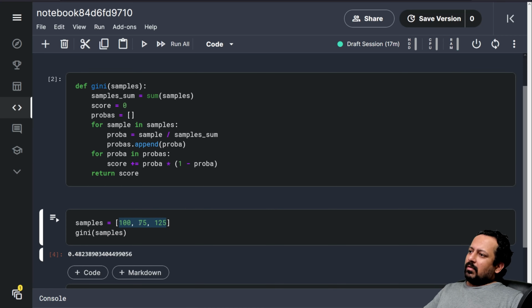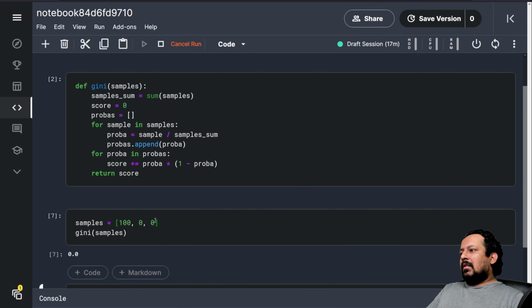Let's go back to this one, and say I don't have any samples in class 1. The score is 0.493, because it's still very difficult to identify which class the new sample should belong to. This one has 100, this one has 125. Let's say this one has 5, and you see the gini reduces to 0.09. And if it's 0, then gini is 0.